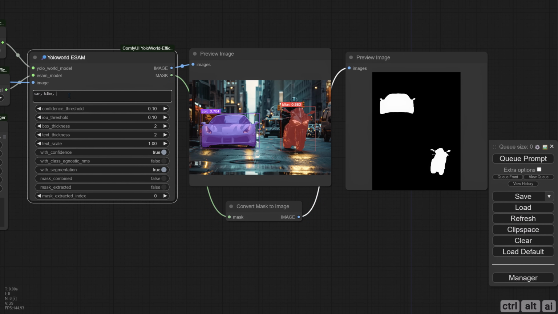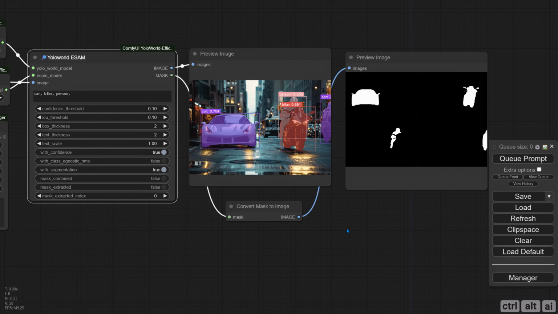The system has a slight learning curve. For example, if I add person to the prompt, the selection dynamics changes. So now, the confidence value has changed, and it is selecting another car out of frame. This behavior is normal with the Yolo World node.